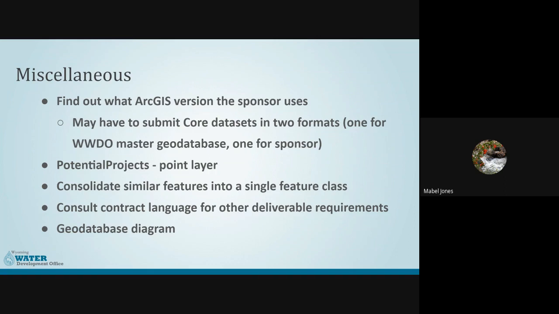You may want to create some features as separate feature classes based on the type of features. For example, in structures, you may want to create a separate feature class for valves, meters, hydrants, etc. The way the structures layer is set up is that they are consolidated into a single layer, and then they're attributed to distinguish between the various types. So we consolidate those similar features into a single feature class.